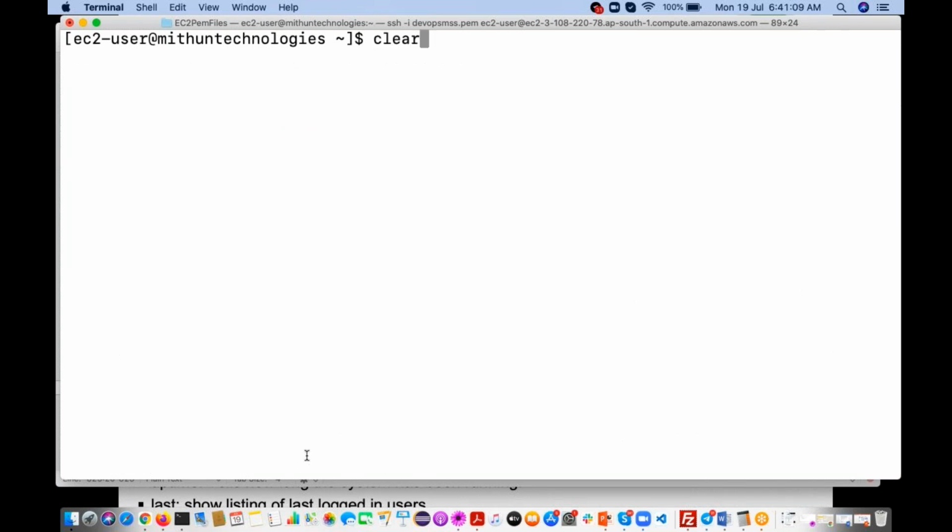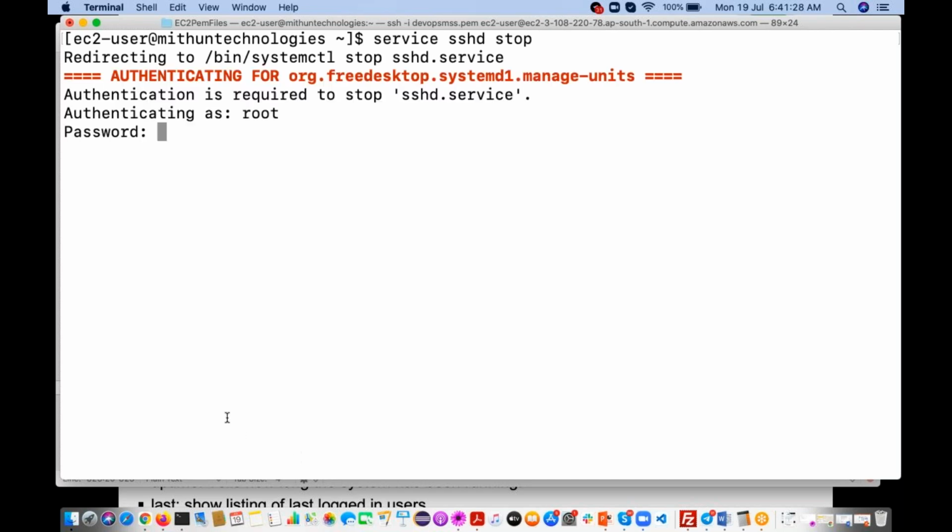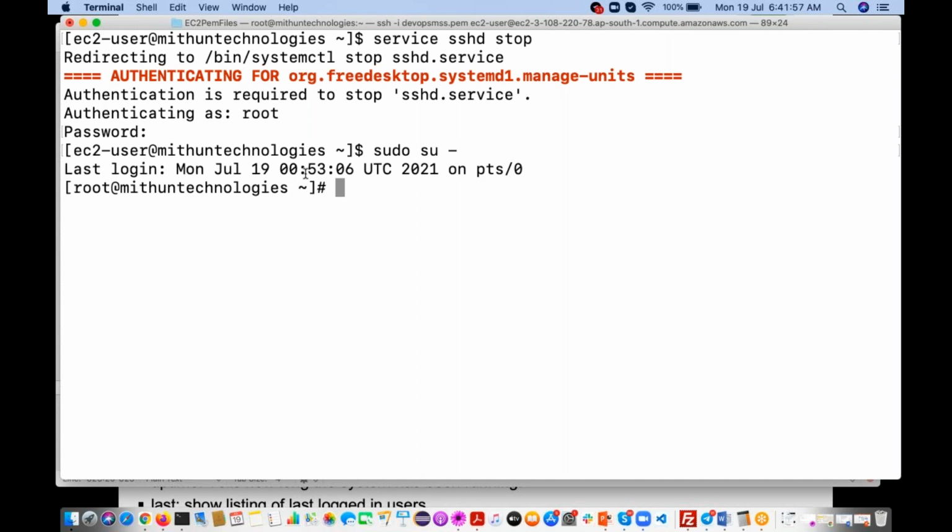So if you want to stop, and you execute this command as a normal user, you are not able to stop, start or restart. It is going to ask for the password. See, authenticating as root means it is going to ask for the root user password. Do you have the root user password? No. What will you do? Press Control and C. Like this, you can come out and switch to the root user. If you want to switch to the root user, use sudo su -. See, now you have logged in as the root user.